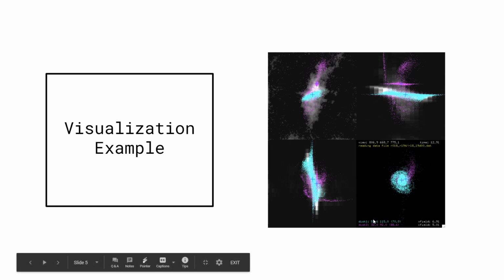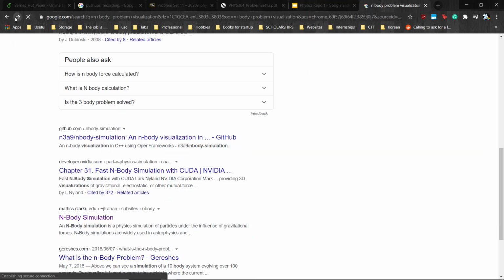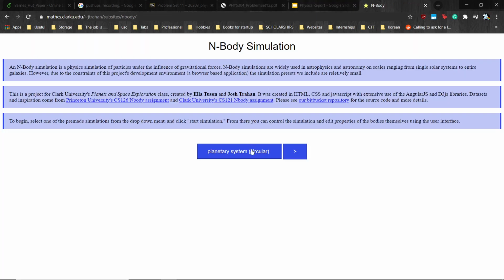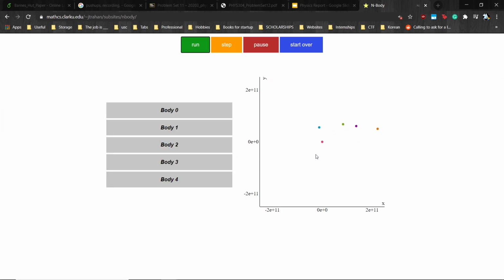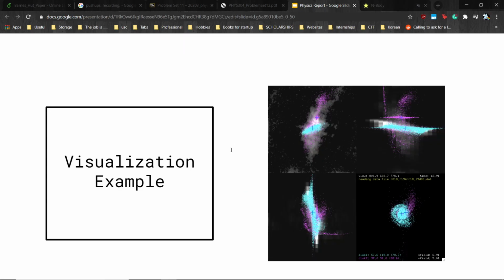So these are just some visualization examples. This is for a galaxy, but also if you want to take a look, this is showing the circular orbit for our planets, and n is 5, so there are 5 bodies, and they're interacting with each other due to gravitational forces.